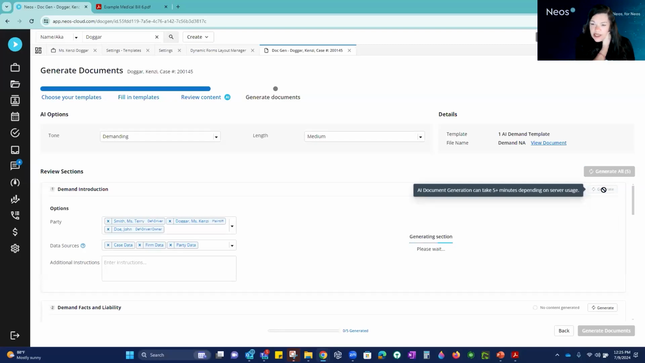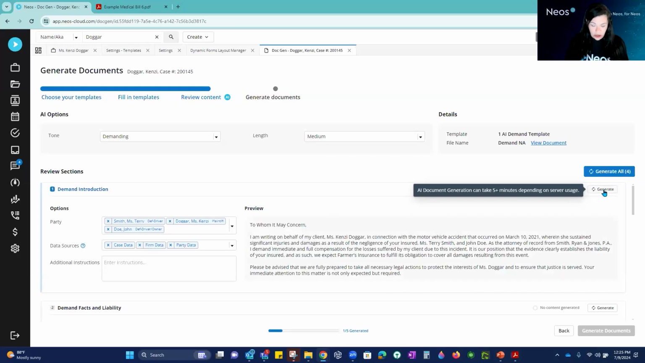As the pop-up says, it can take up to 5 minutes for the demand section to generate. But if you notice, it took less than a minute to create this introduction for you. And it just identifies who the client is, what type of accident it is, or what type of case it is. This information is coming from the case data. Just know that it pulled your firm name from the firm data, and it pulled the party from the party data.